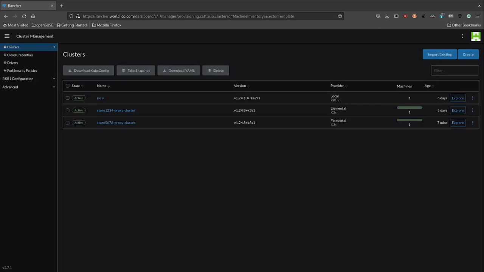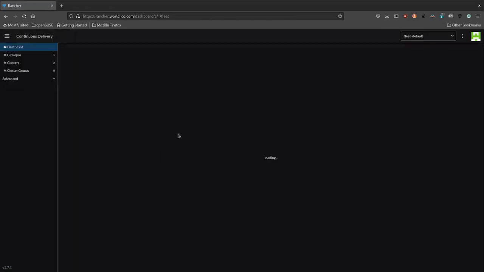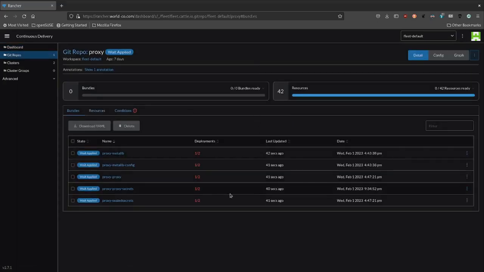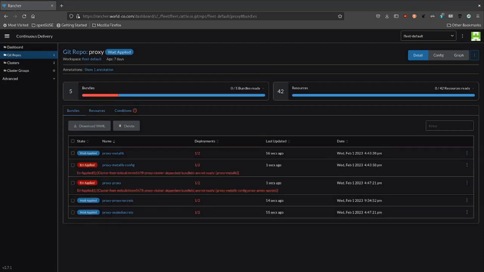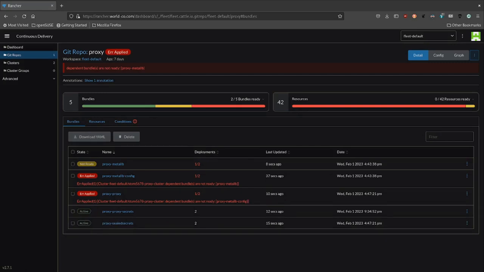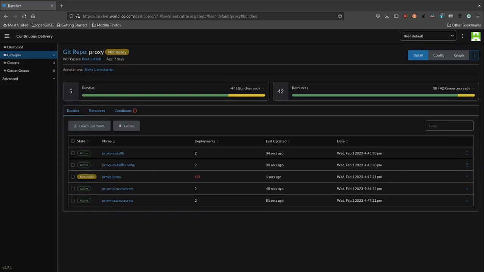Now the cluster is ready, and we'll look into the continuous delivery, what Fleet is doing. So Fleet is deploying the proxy git repo bundles, so it will deploy them one at a time. And you see the red ones going away as soon as the dependencies are applied. And now the proxy is green, we can use it.